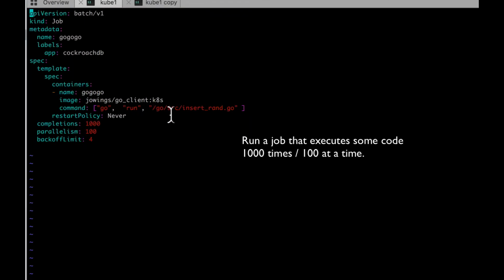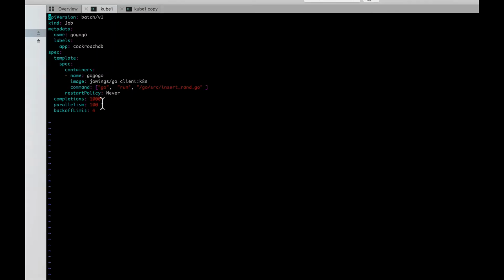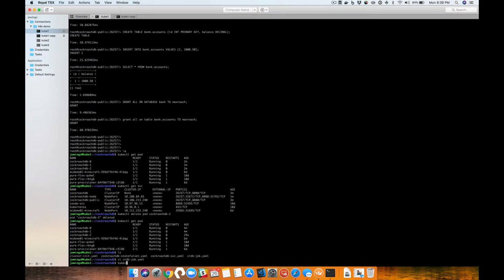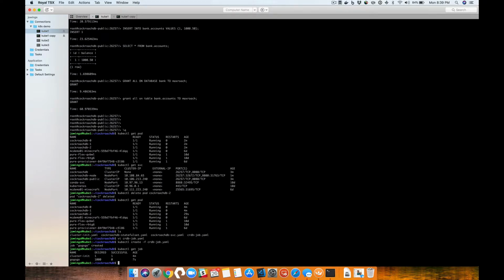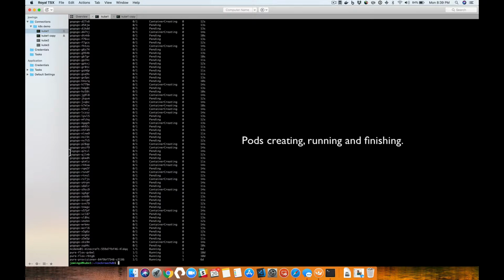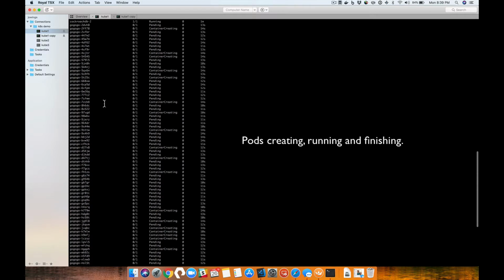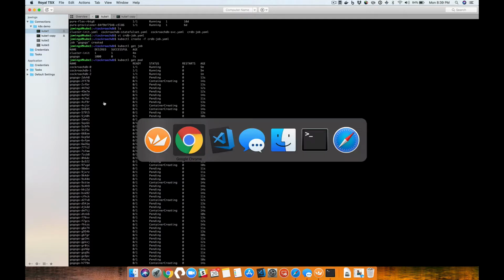And now we're going to run a job to basically execute some code that I created that will insert account numbers and balances into our bank database. Very scientific. It randomly generates the account number and the amount for the balance. And we're going to run it 1,000 times and tell it can run up to 100 at a time. We're going to say go, and now you're going to see a ton of this little Go app running.